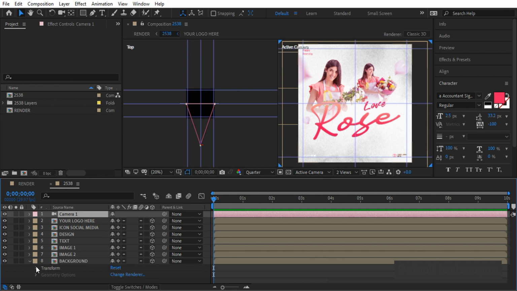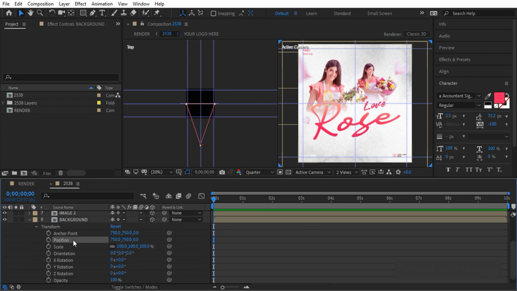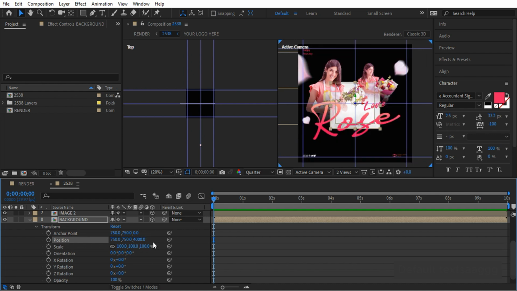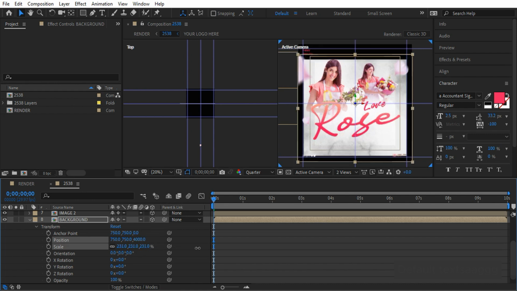First change the background position, and then change the scale value like this.